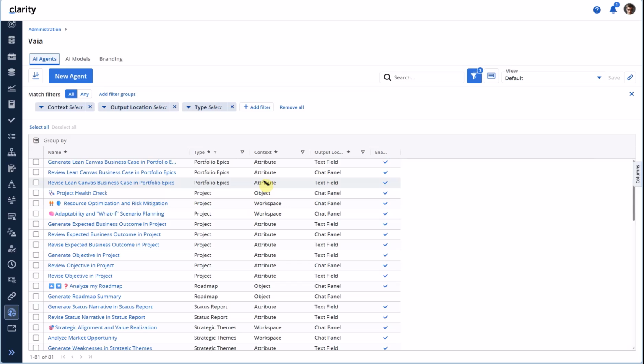And now the new one that is added is the attribute, which means when I'm running this agent, I want to perform the AI action and I want to perform it specifically on that attribute configured within this type. Right? So in this example right here, for project, I want to do the generate expected business outcome on my project, and it's going to be an attribute. The attribute is going to be the business outcome in this case.